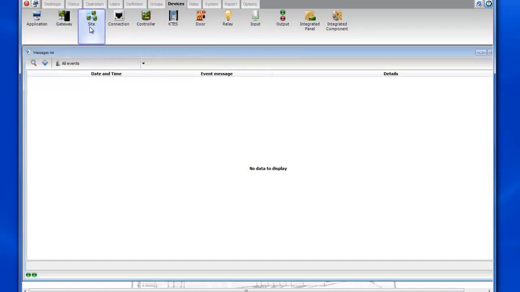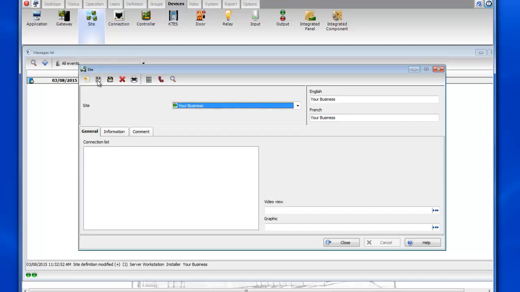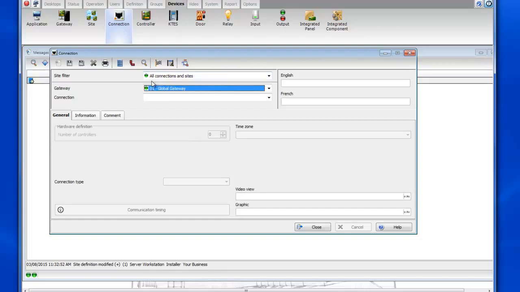Now, if we go to devices site, as you can see, there's no site currently, but we're going to create a new one. Let's call it Your Business. And then same thing in French, and then we're going to go ahead and save. Now, once the site has been created, we're going to be able to create some connections and associate them to the site. So let's do it.